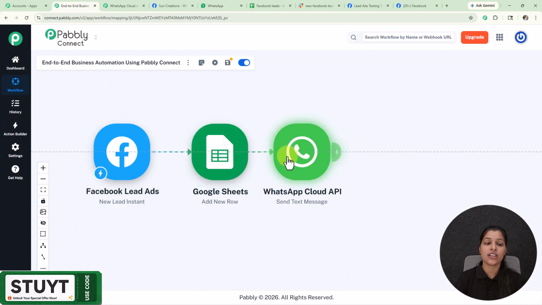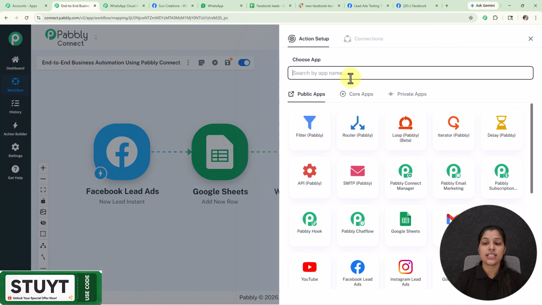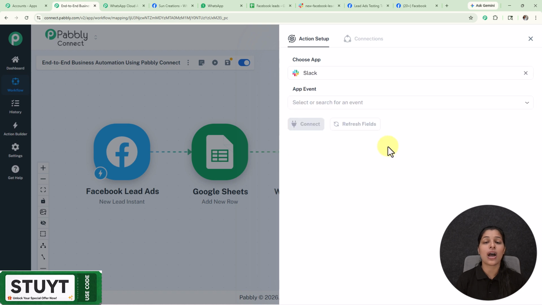So here we are done with the 2 action apps. Now let's add our last action app for creating this end-to-end business automation, that is Slack. So by using Slack, I'm going to notify my team regarding this new lead. So I'm going to search for Slack, and here I'm getting this application, so I have selected it.